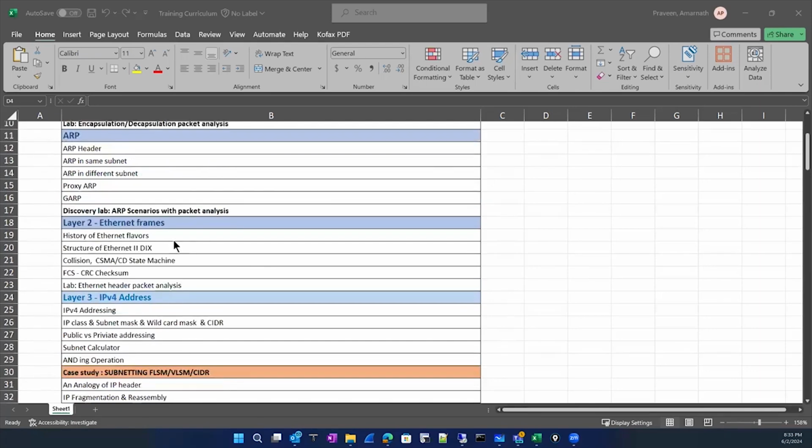Followed by that we'll see the layer 2, how the Ethernet standard has evolved over the years, and the structure of Ethernet 2. We'll see the Ethernet 2 header, and followed by that we'll see what is collision domain, what is the CSMA/CD state machine mechanism, and followed by that we'll see what is frame check sequence, cyclic redundancy check.